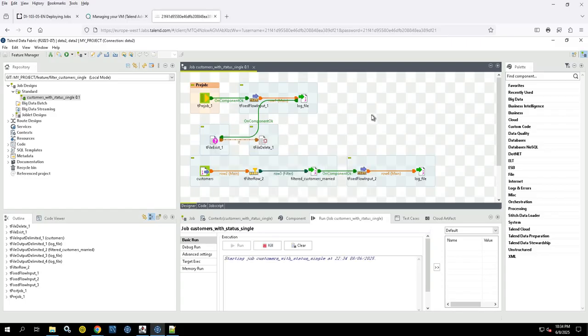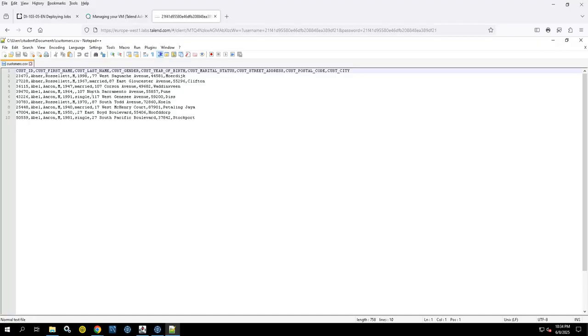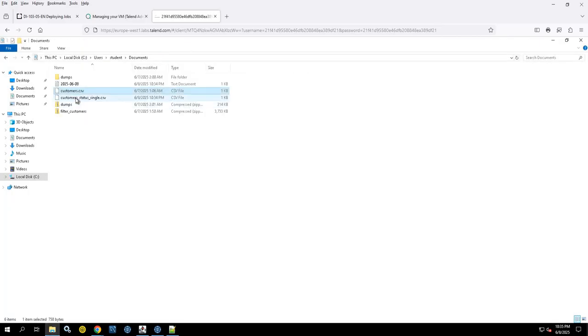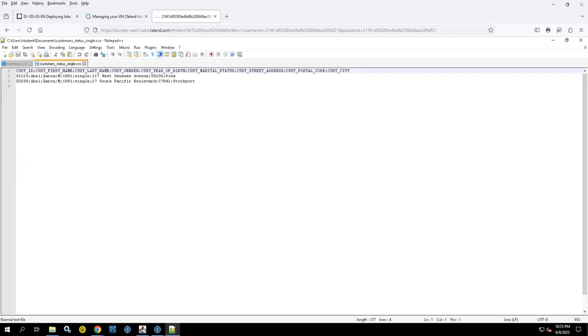Okay, you see I have two customers with the status single. If I open this file, you see I have this customer and this customer, these two. You see it has created the file status single with the two customers with the status single.